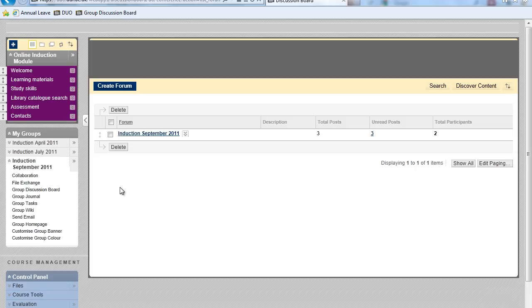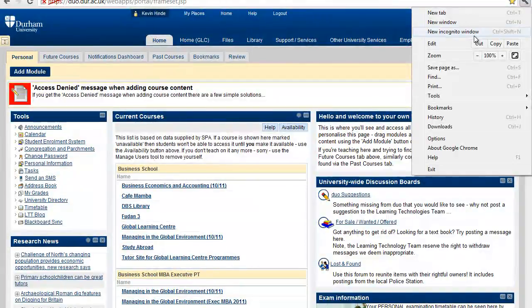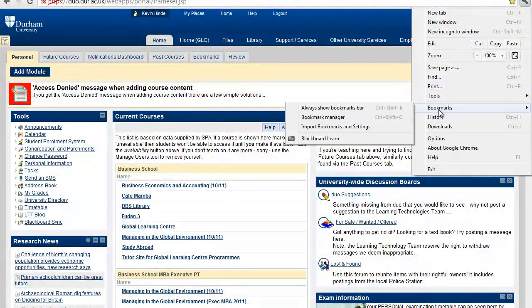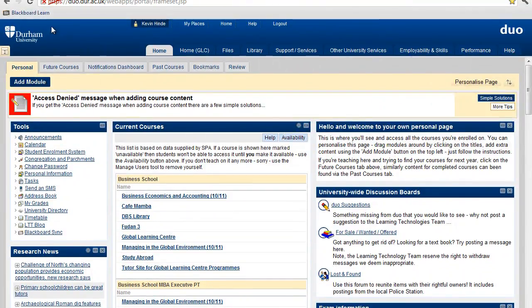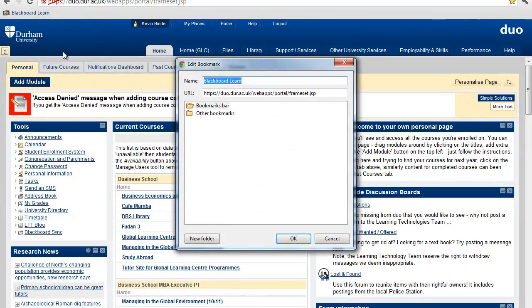It's exactly the same in Chrome. In fact, for me, Chrome works very, very rapidly indeed. This is Chrome, and again, you're going to ask yourself, well, where is the, in this case, they call it a Bookmarks Toolbar, like Firefox. Well, you just click on the spanner device here, you go to Bookmarks, and it says always show the bookmarks bar, and bingo, here it is again. And you've got Blackboard Learn, you right mouse click on it, and you can then edit it very simply, and we'll call it Duo just to make it simple.